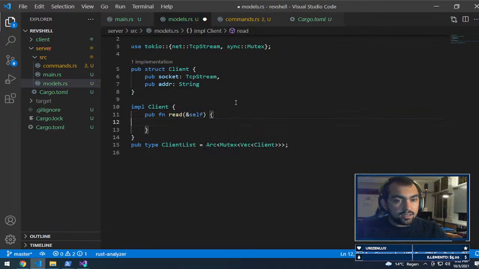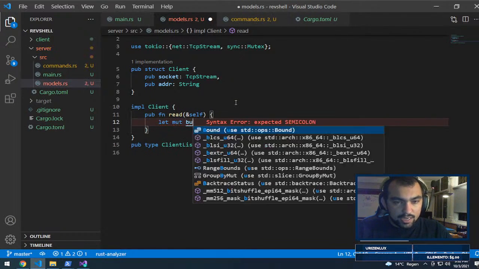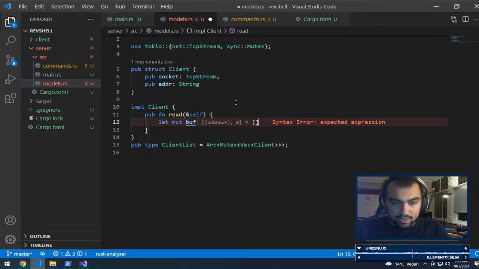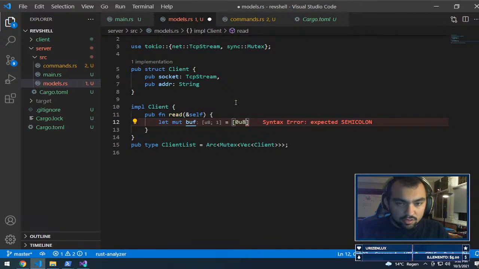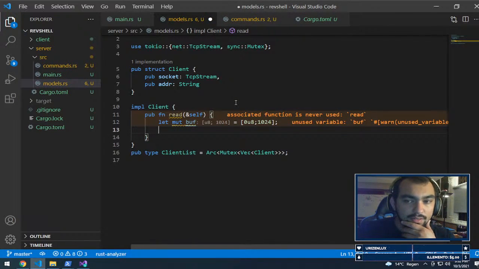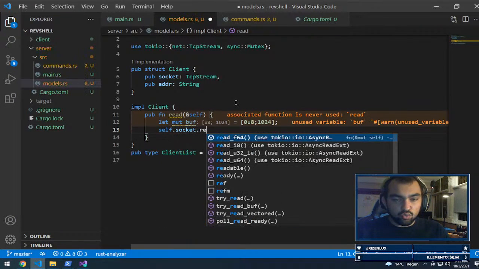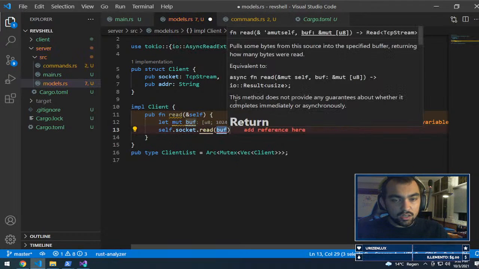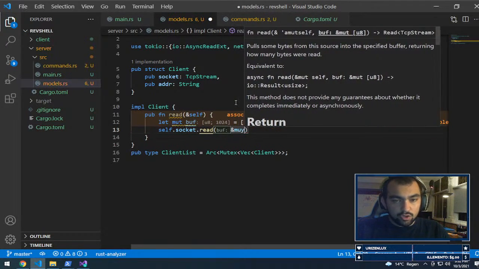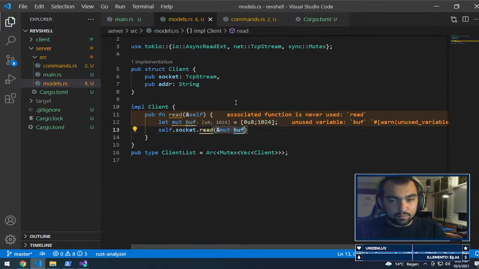So yeah, to read this, we need to first set a buffer. We need to create a mutable buffer, which I guess can just be 0 with a size of 134 for now, just the classical kind of thing. And now we can do a self.socket.read into our mutable buffer.